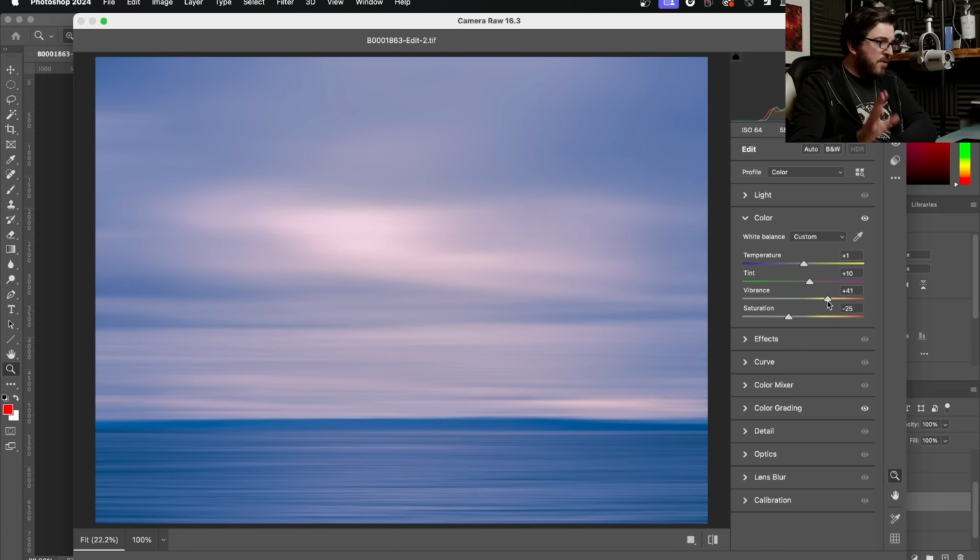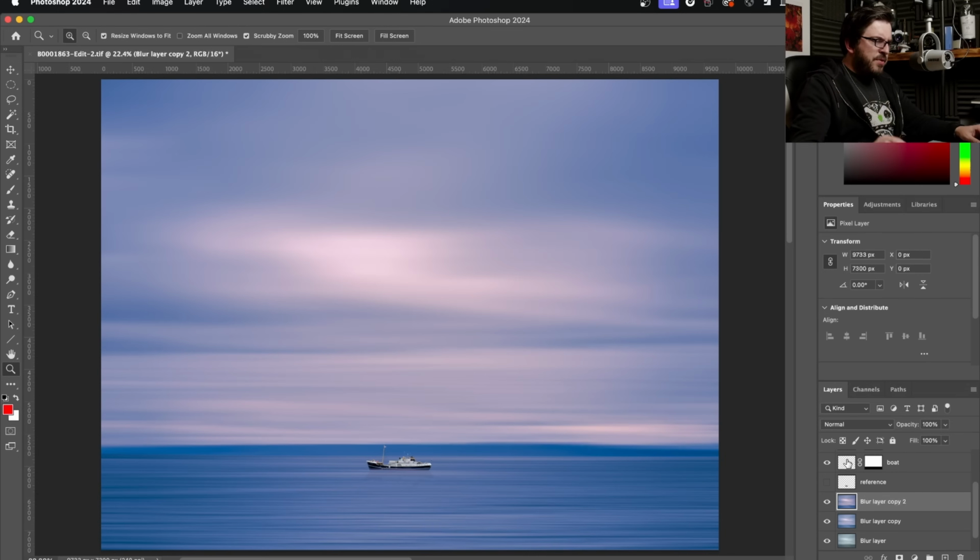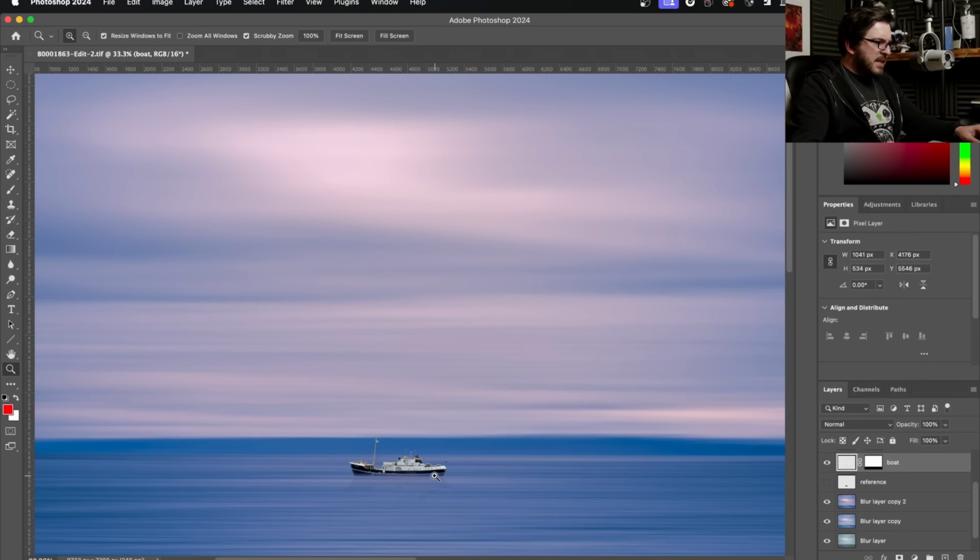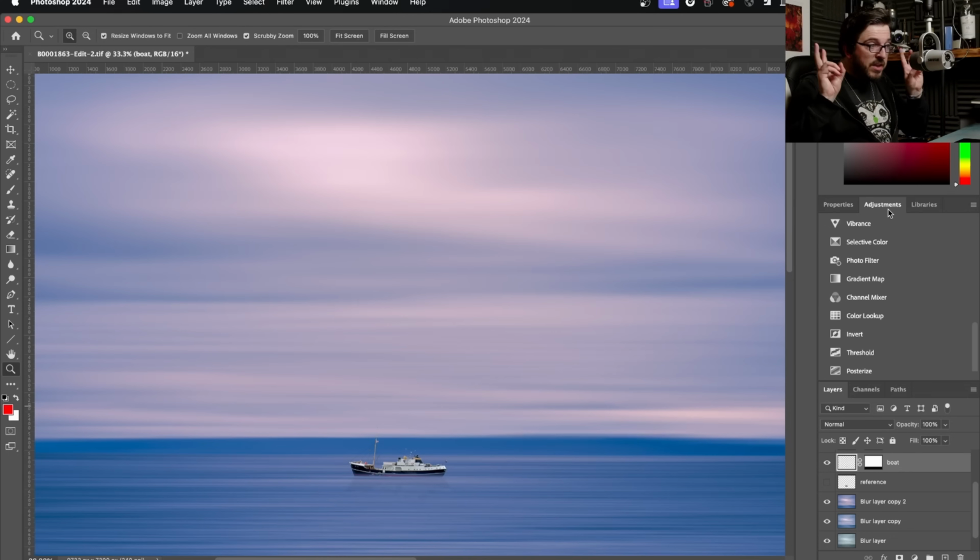You can really afford to push things quite far when we're doing this. One thing I do think I need to do though is just add a little bit of warmth to the boat itself, because the boat is basically now pure white because it's been white balanced, but now we've got all these other tones which realistically would be reflecting on that boat and making the boat a little bit more orange colored with the sunset.